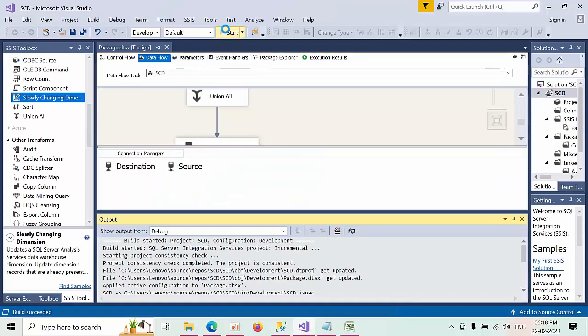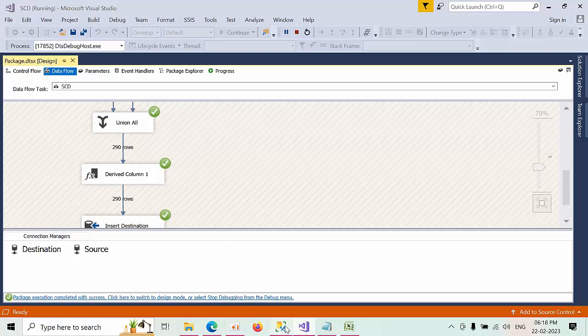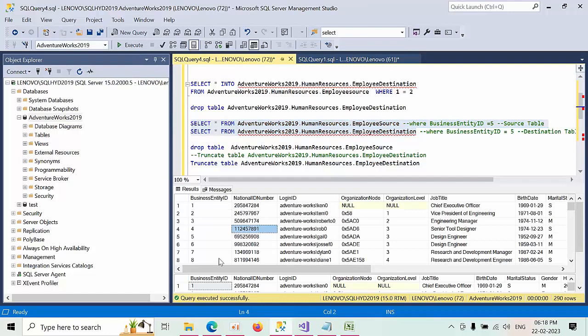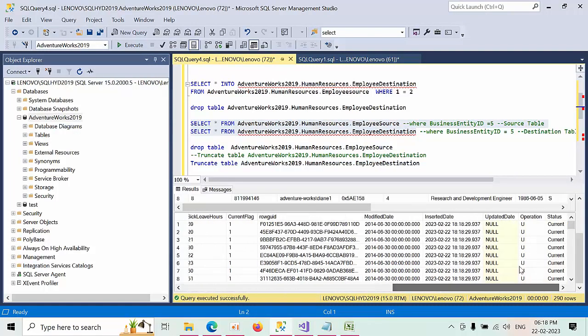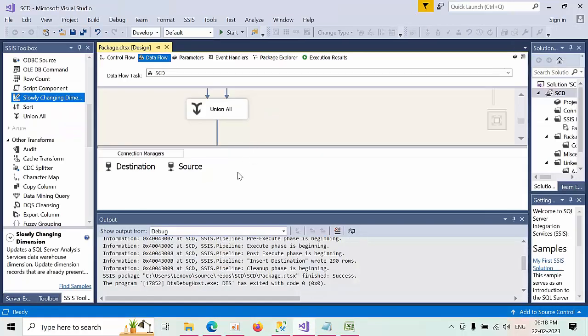Now, what I am doing here: I have truncated the destination table data, and I'm going to click start here. 290 rows got inserted. Just go and check it. Click execute. See, now 290 rows occurred. Come to here, yes, it got inserted. So its operation is I. It got inserted, right?